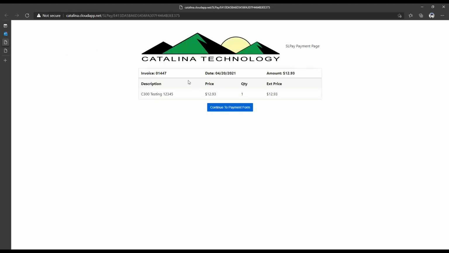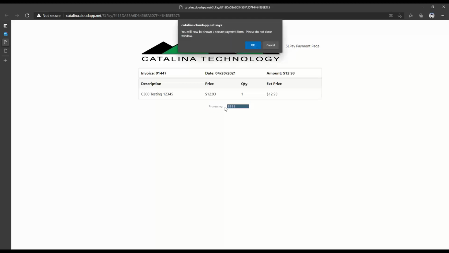And now I'm on a web page that is hosted by a web server that shows information. This is all customizable, so you can change everything here that you want, including all kinds of custom and customer information. But based on this link that got sent, this link knows what's supposed to be paid, and all I've got to do is hit pay, and it'll allow me to walk through that.